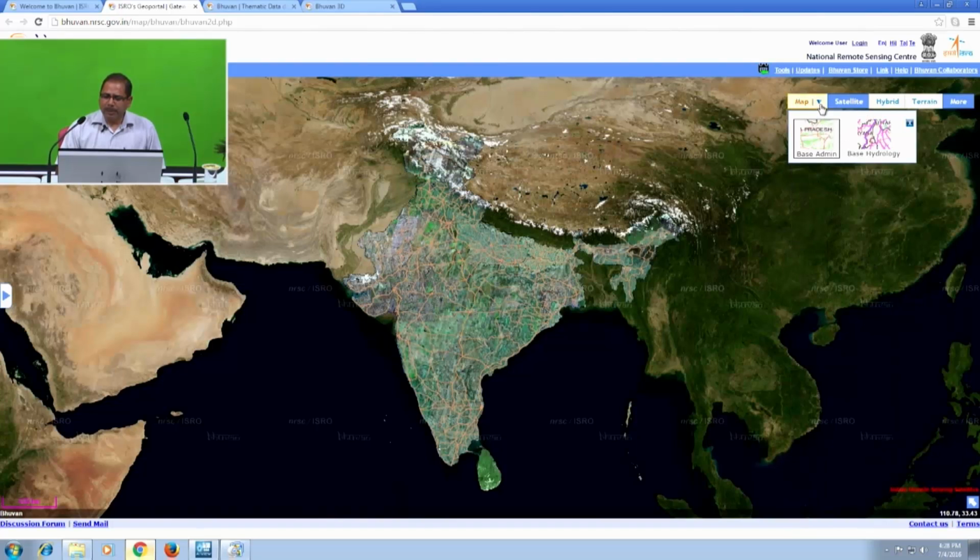Now when you click on the base map, two options are there. One is the base admin, the second is the base hydrology. To work with this particular map viewer, suppose at the top left side, I hope you are able to see my mouse.